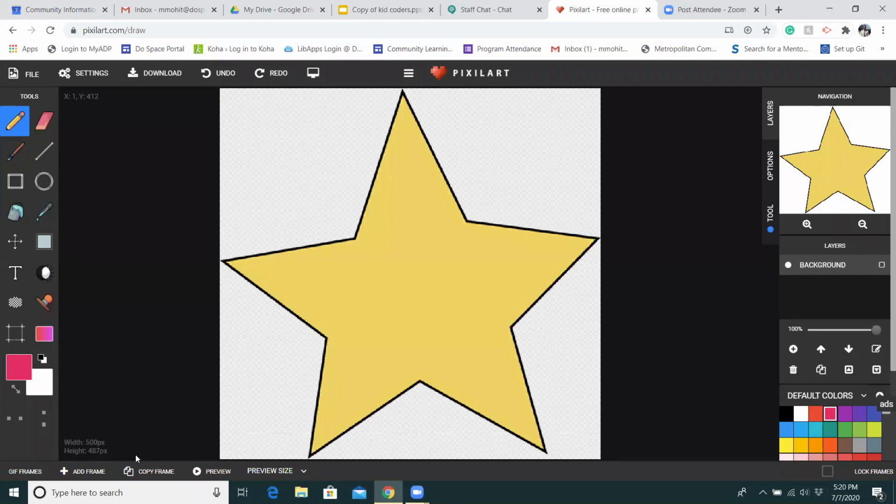But right now, what I'm going to do is copy the frame so that I have the star in every frame, and I can play around with the color of this. So I'm going to click on copy frame.